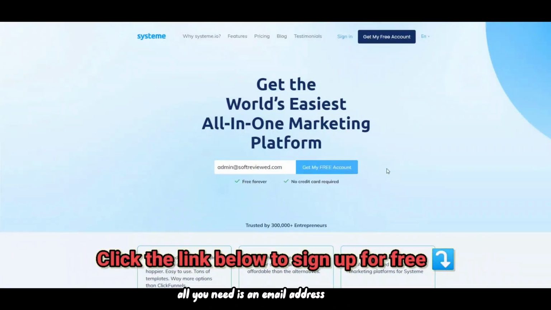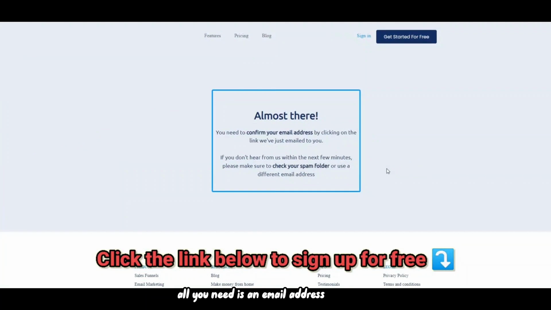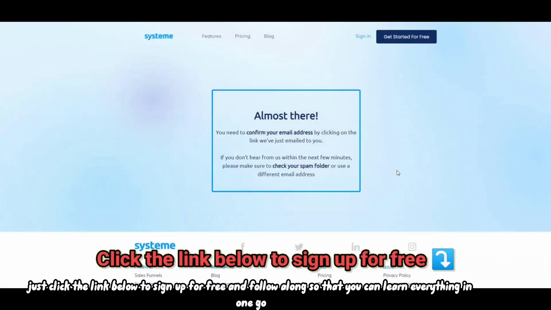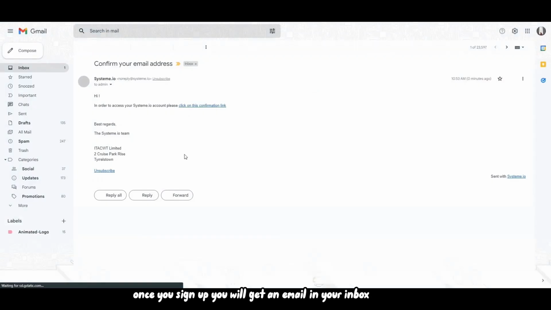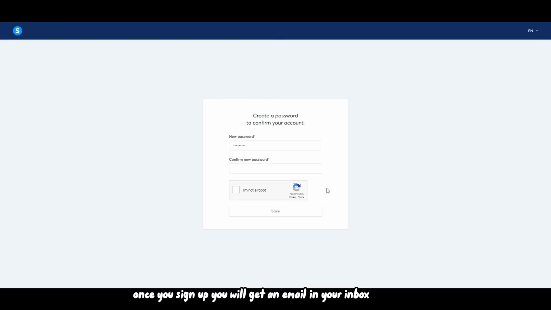To get started, all you need is an email address. Just click the link below to sign up for free and follow along so that you can learn everything in one go. Once you sign up, you will get an email in your inbox. Go to your inbox and get the confirmation link. This is where you set up your password so that you can log into the dashboard.